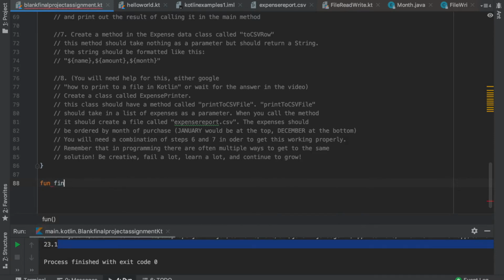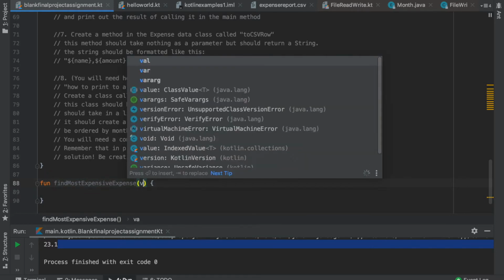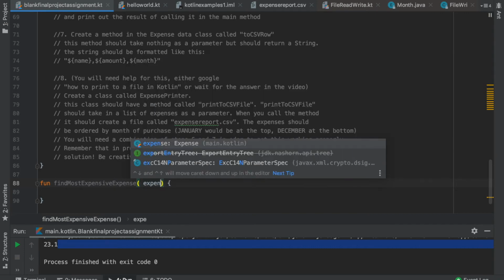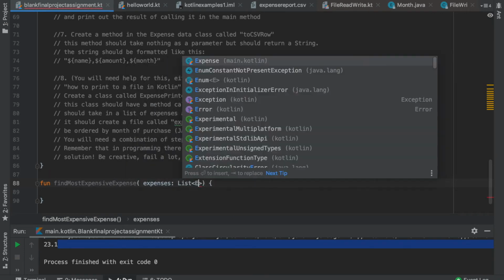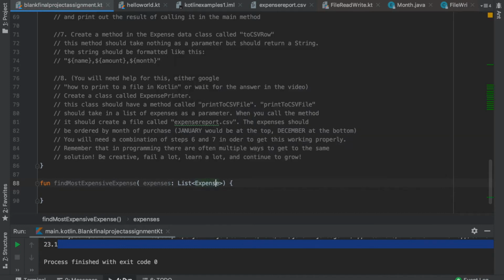So let's call it find most expensive expense. And then let's fix this because this should be like that. As we know, this is going to take in a list of expenses. So let's call it expenses right here. This is the name of the parameter. And then it's going to be a list of type expense, which we have created earlier.